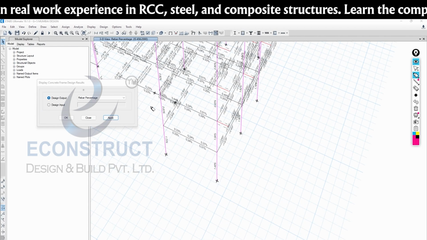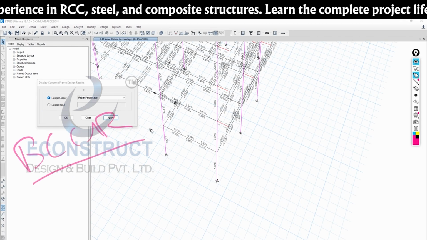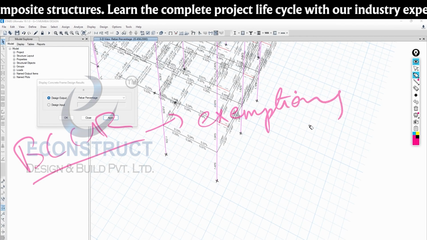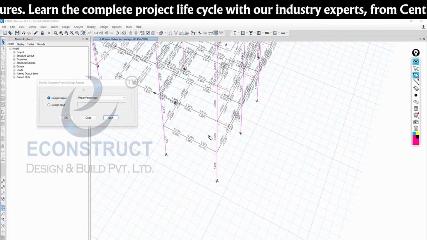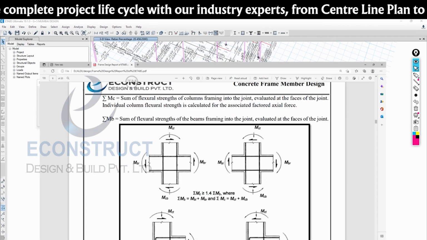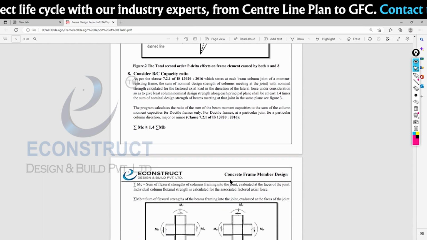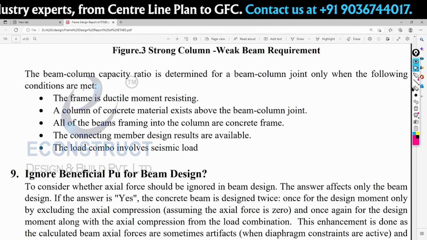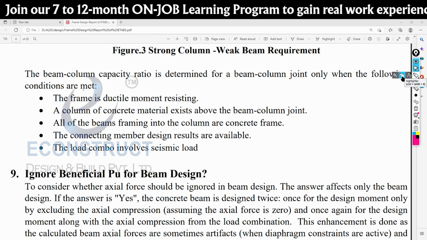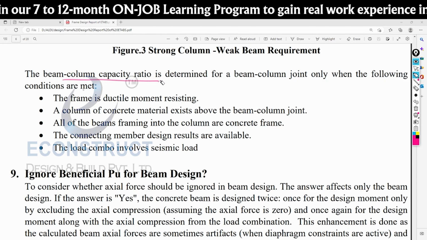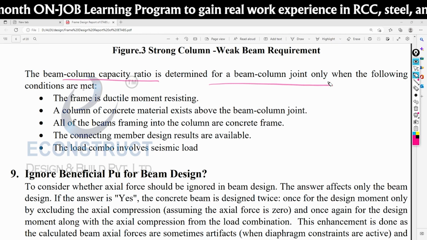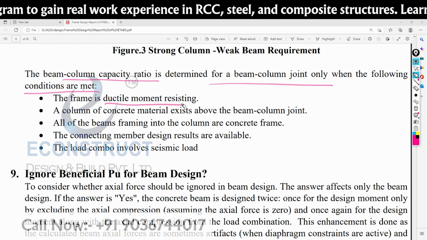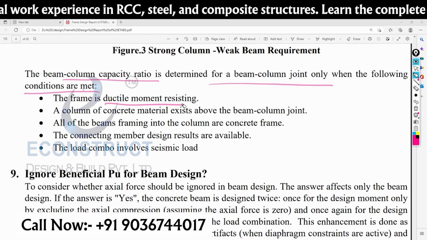Yes. So this BCCR you can perform for all the columns, but there are some exceptions. What are those exceptions? You can see, this also we have taken from the code only, IS 13920. The beam column capacity ratio is determined for a beam column joint only when the following conditions are met. The frame has to be ductile moment resisting. If you are designing for ductile, then only you can check the BCCR ratio.